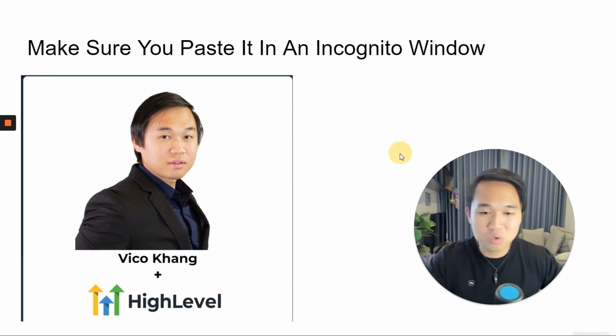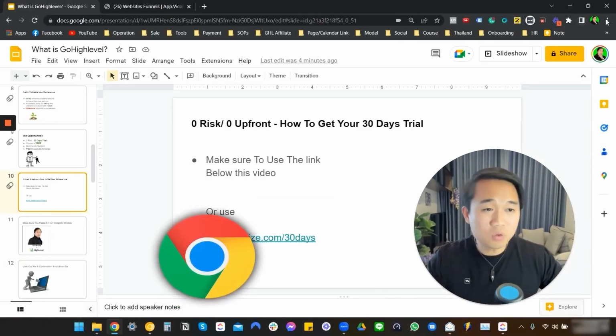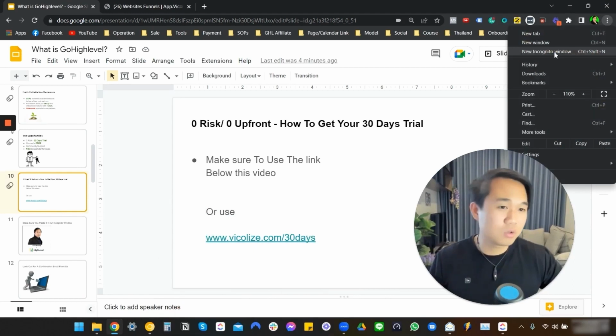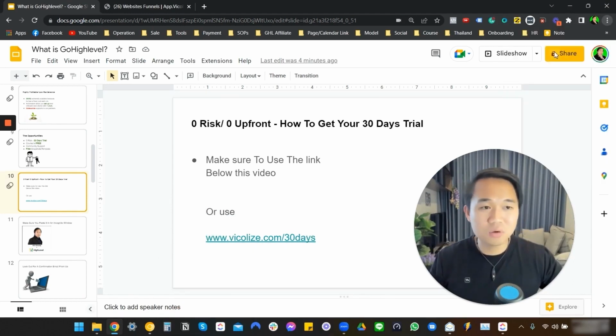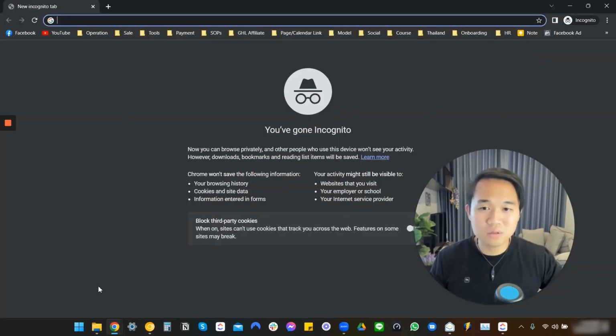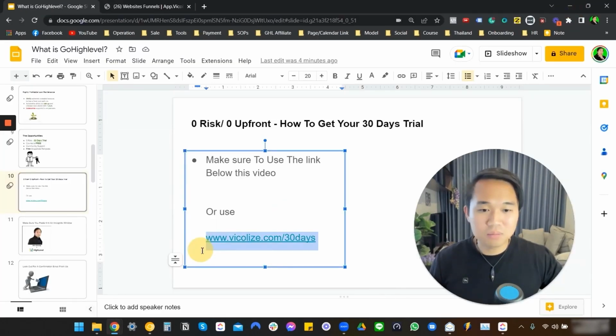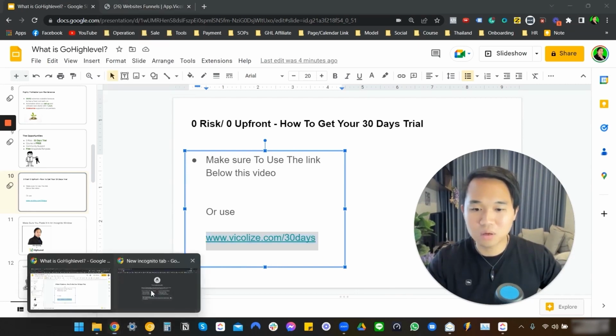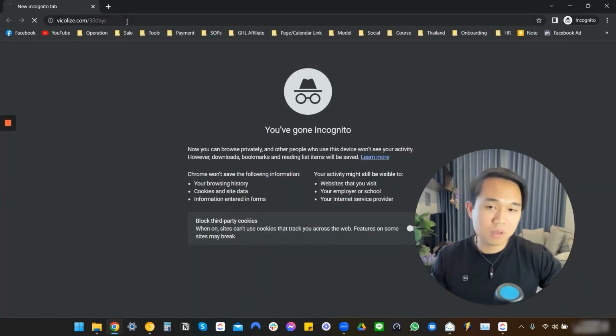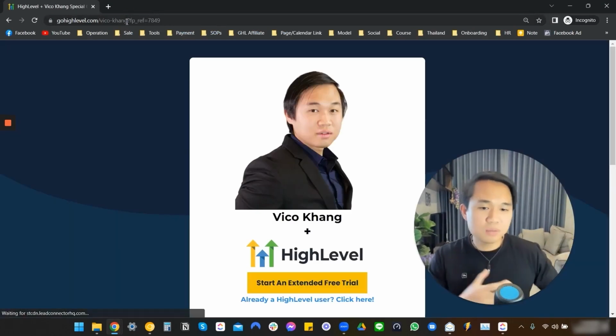Let me just show you quickly what that looks like. If you're using Google Chrome or Safari, sure you know what an incognito window is. Just go to new incognito window like this, and I would just go back and copy and paste this link. There's a full link. This is a forward domain link, right? So I'm just gonna go to the incognito window and copy and paste it like that. Now you're gonna see a page like this.